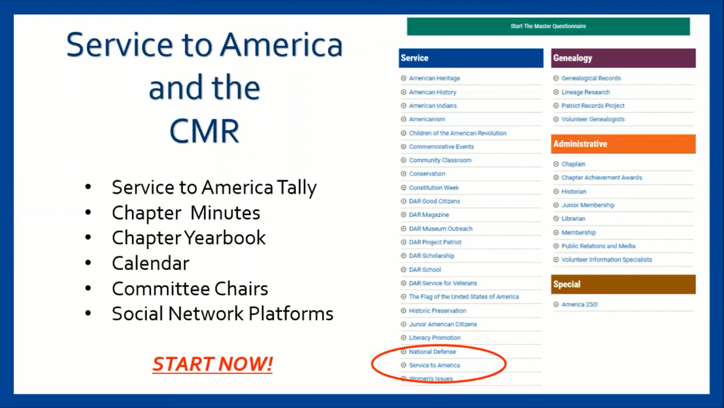There's a lot of chapter activity that takes place between January and after Continental Congress when the next year's CMR will become available. If you have a document that you add to as the year progresses, you can update things as they happen. This will save you time in January and February because you've already collected the information. All you will need to do is copy and paste your text into the CMR.